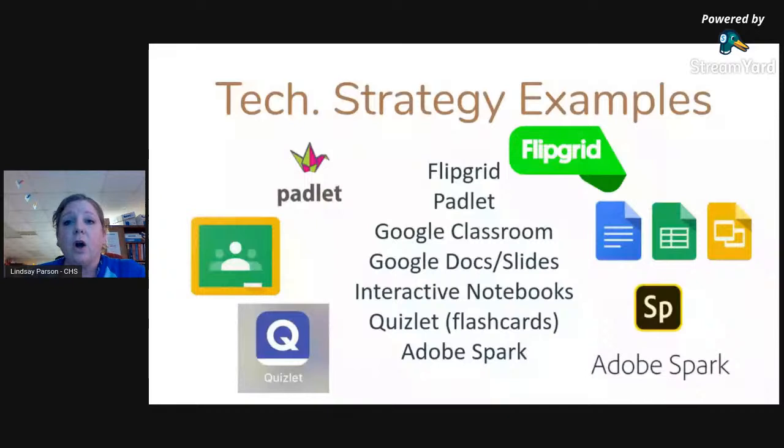Okay, so here are some examples of strategies that we can use technology for with retrieval practices, and these can also be used collaboratively in the classroom. We have here Flipgrid. Flipgrid was a webinar that we had hosted earlier this week, and it is an amazing tool that students can use for warm-ups and exit tickets, and ultimately that's what warm-ups and exit tickets are. They are retrieval practices.